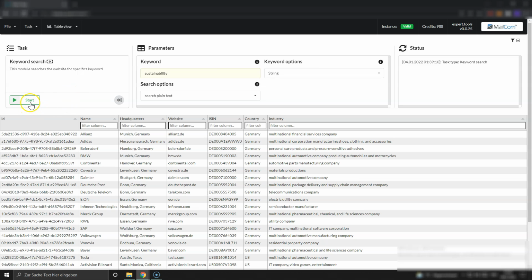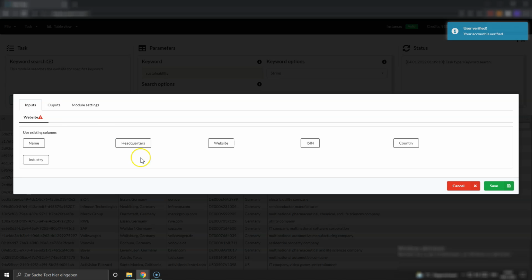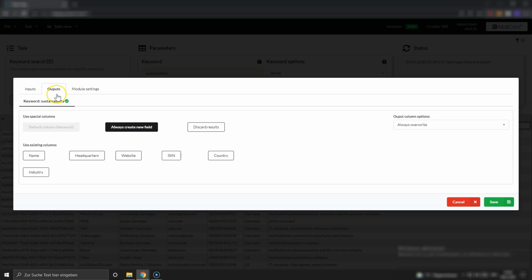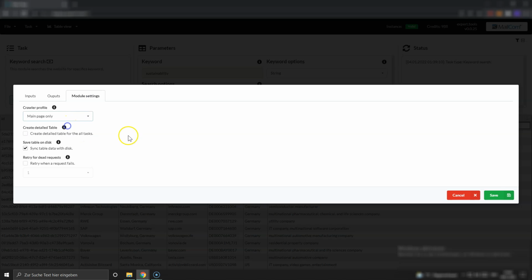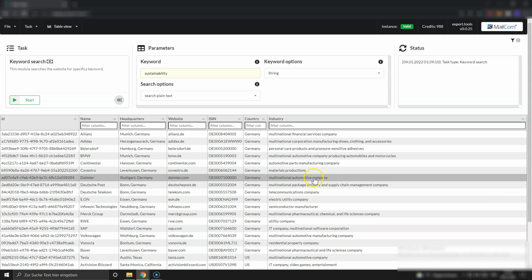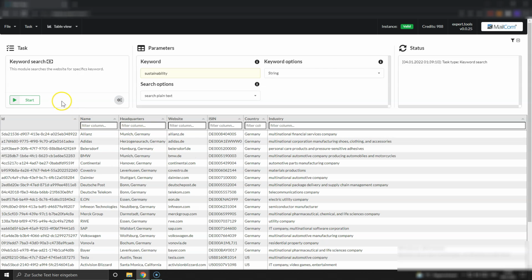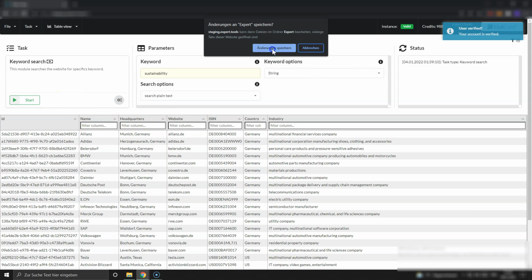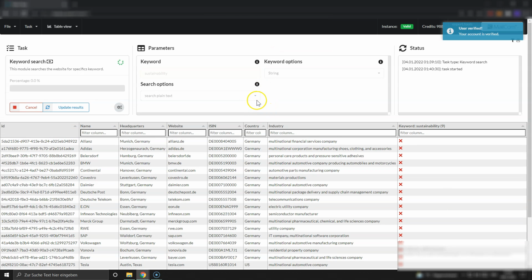To do this, click on the Start button and choose first of all your input column, which is the website column, and choose the outputs, and the right module settings, and click on Save. Now click on the Start button again and the job should start running. And you can see your credit balance in the upper right corner of the window and that credits are being used as the task progresses.